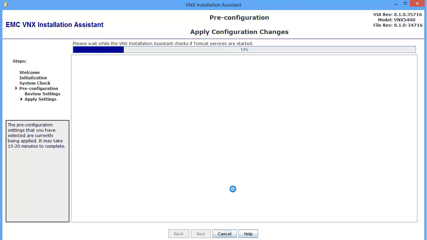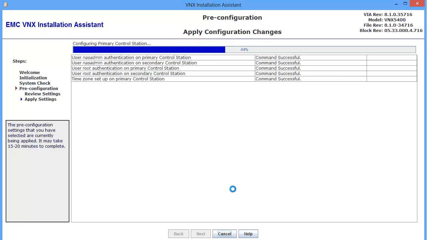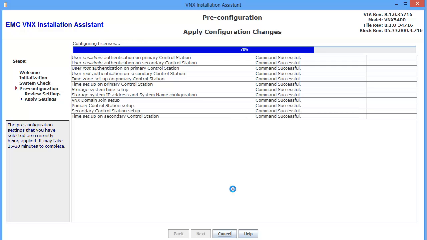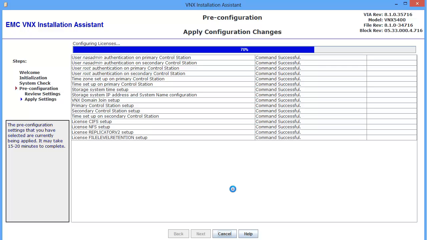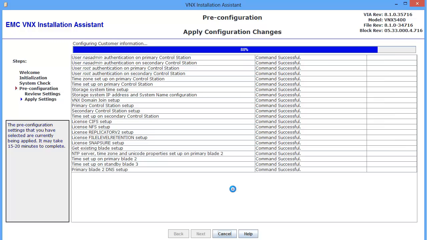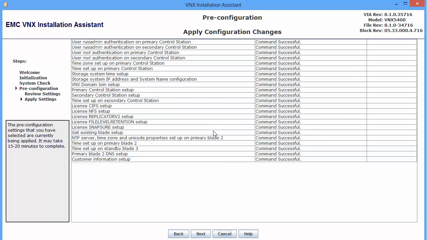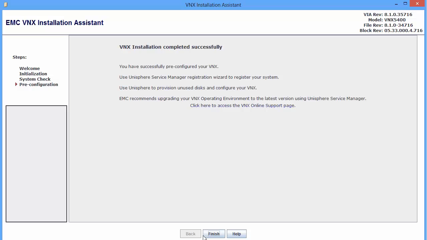VIA will now apply the configuration that you specified. This process will take approximately 15 minutes to complete. Each task that VIA performs will be listed on this page. A message will appear when all settings have been successfully applied to the VNX. We have now successfully pre-configured a VNX system using the VNX Installation Assistant.